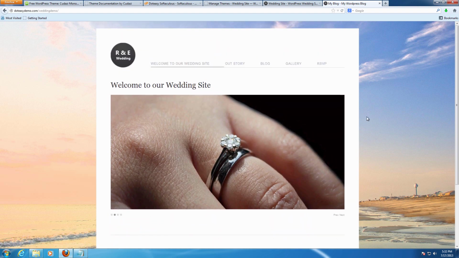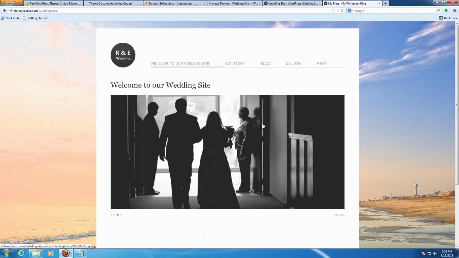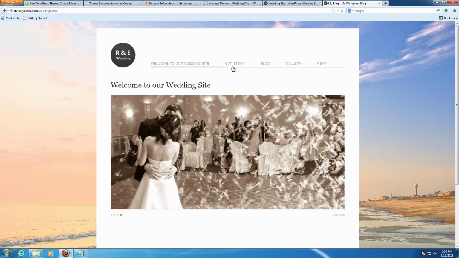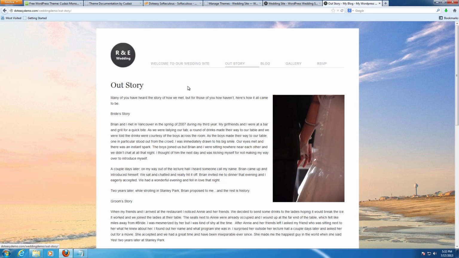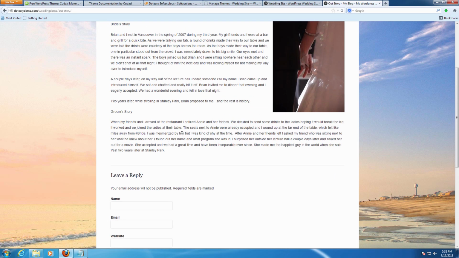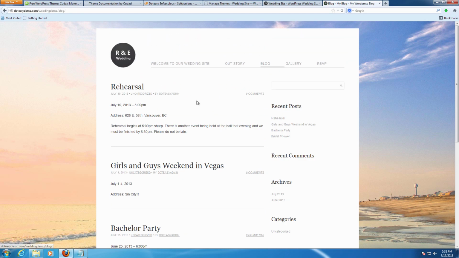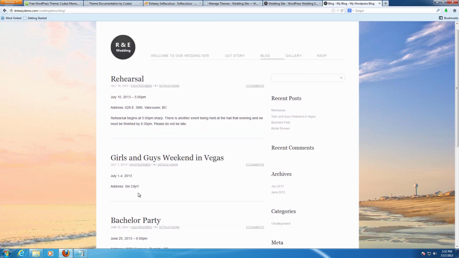As you can see, there's a very nice picture in the background here. There's a bunch of slideshow pictures going across, which are just some pictures from the rehearsal. There's a section for our story where you can tell the story of what happened here. You can have someone leave a reply of how much they like your story. You can go ahead and select a blog, which is any post as you keep things updated, like rehearsal. In this case, the fun part, like the bachelor and bachelorette parties, lots of things like that.